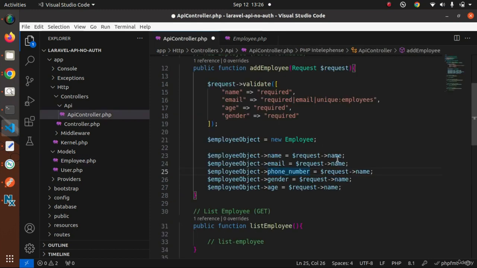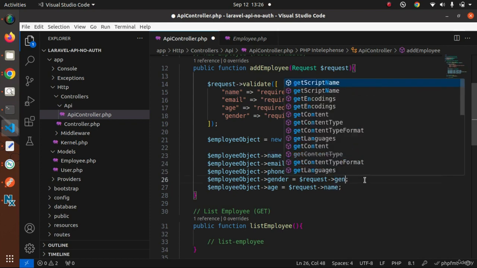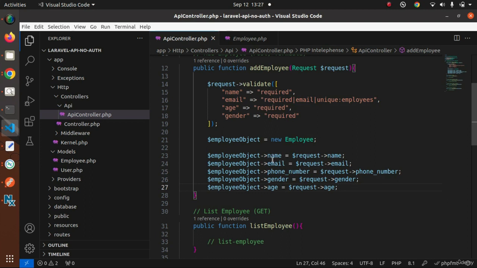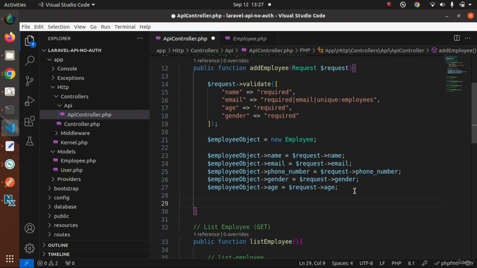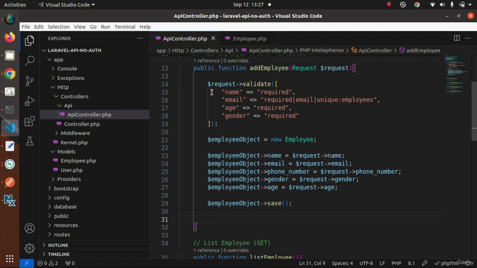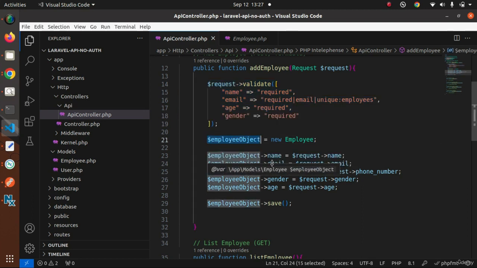But here at the right hand side, these columns or keys come from request body parameters or form data. So name, after name we are receiving the email value, phone number, gender and age value. After getting all those values and assigning them to all these fields, I will call the save method on the employee object. So up to this code we are validating our data, after validation we have created an instance of the employee model class, and after that we have assigned all the values and are saving inside our database.